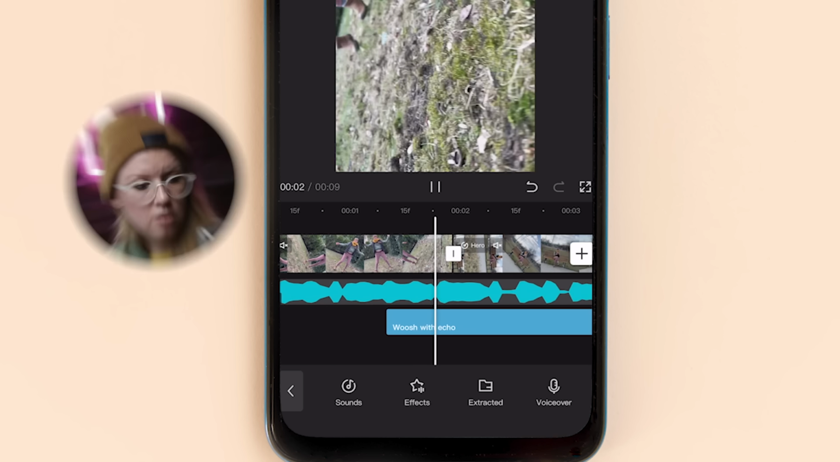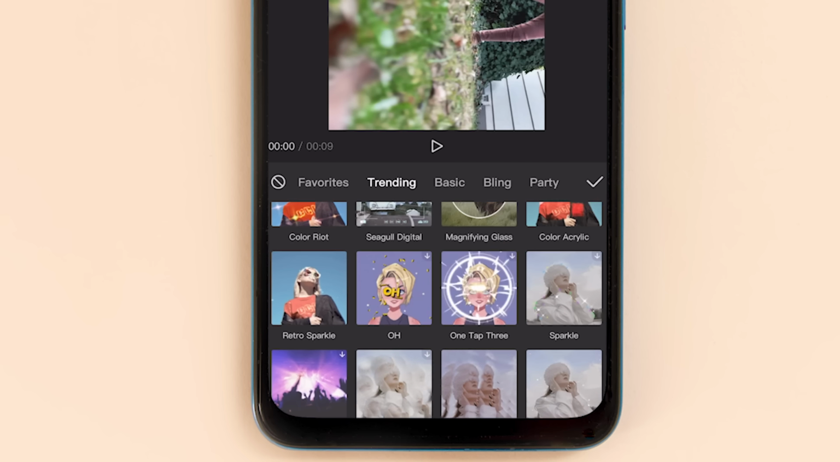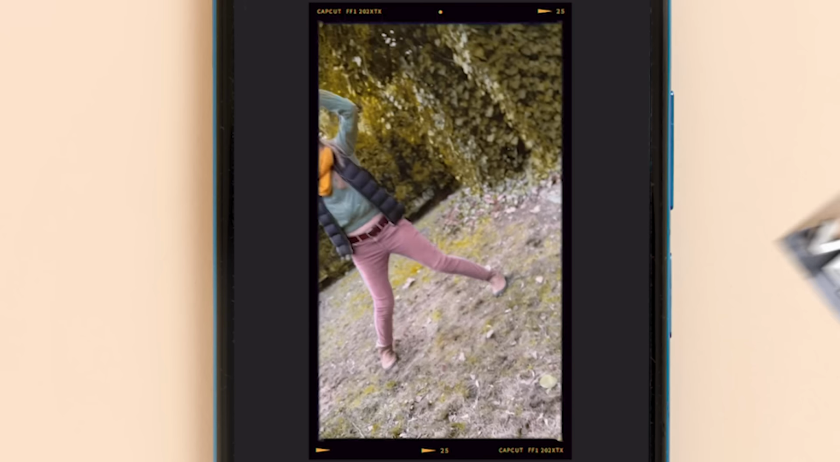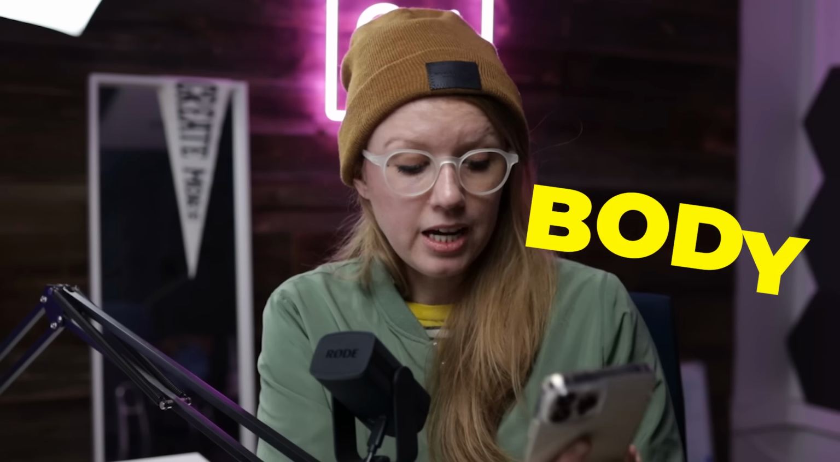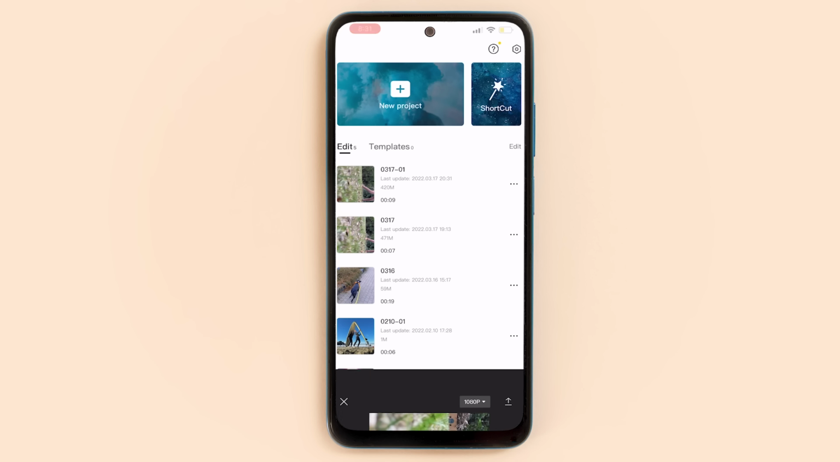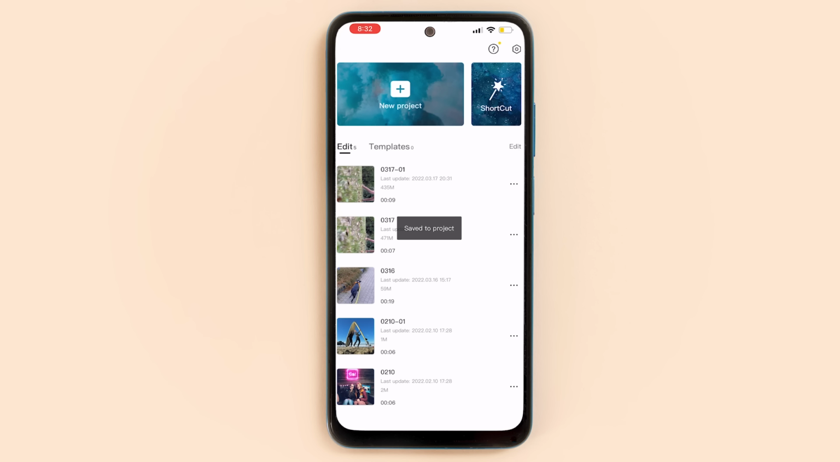And of course, there's so many different cool effects that you can apply in CapCut. If we click on effects, we can go to video effects and you can apply some of these trendy effects. Some of my favorite is the retro film. Very nice. And there's also body effects. If I just tap X here, this will automatically save our project.